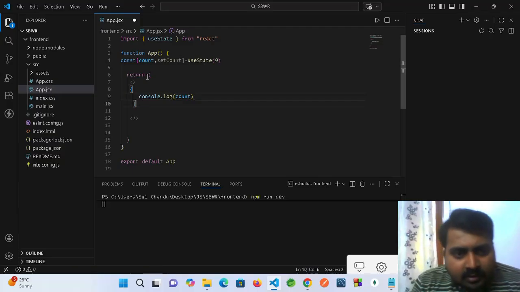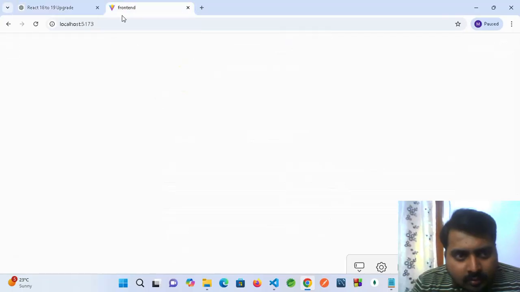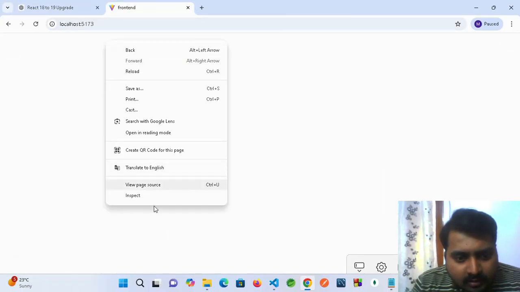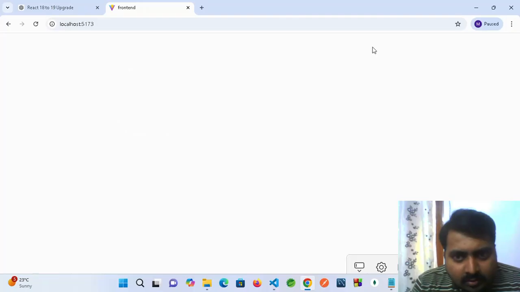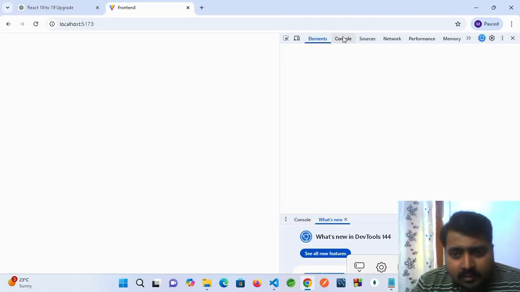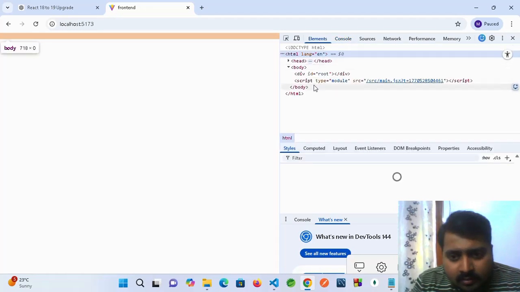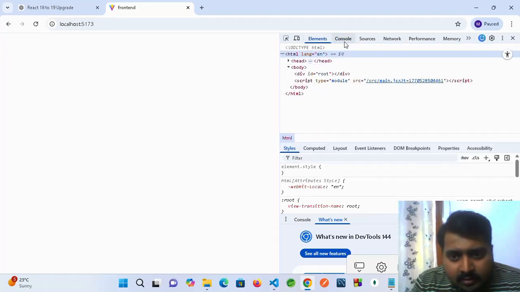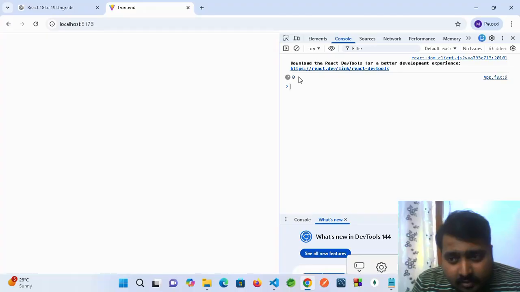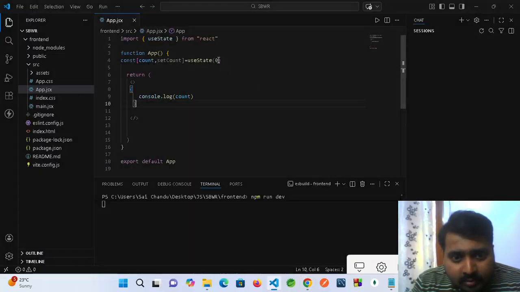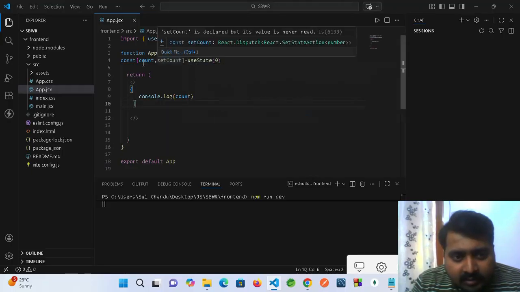And now we are able to see this. What is this count? Okay, go to browser, right click on it, inspect, go to console. Are you able to see in console what 0 you are able to see, right? I set it at 0, because whatever is given in the opening and closing braces after useState, that will be assigned to count.